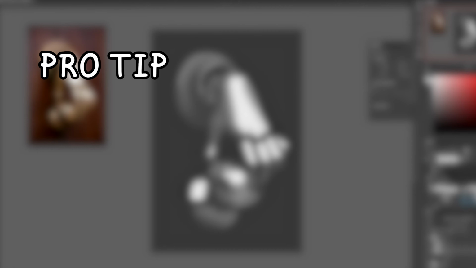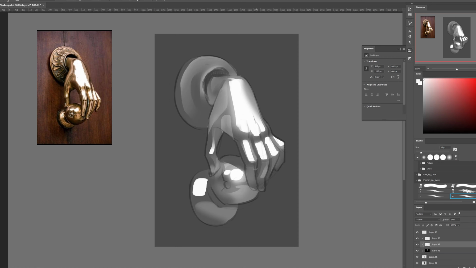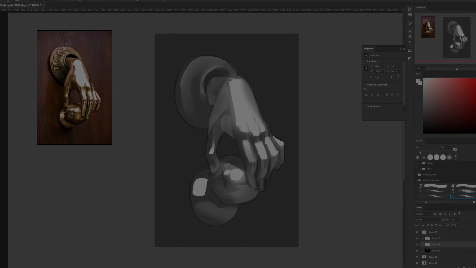Pro tip: a little about other kinds of surfaces. If you are struggling with reflections and how they work, try to imagine if this object would be like a mirror. I always do this when I paint, and I've even started to notice that it works on different objects. Just let me show it real quick.